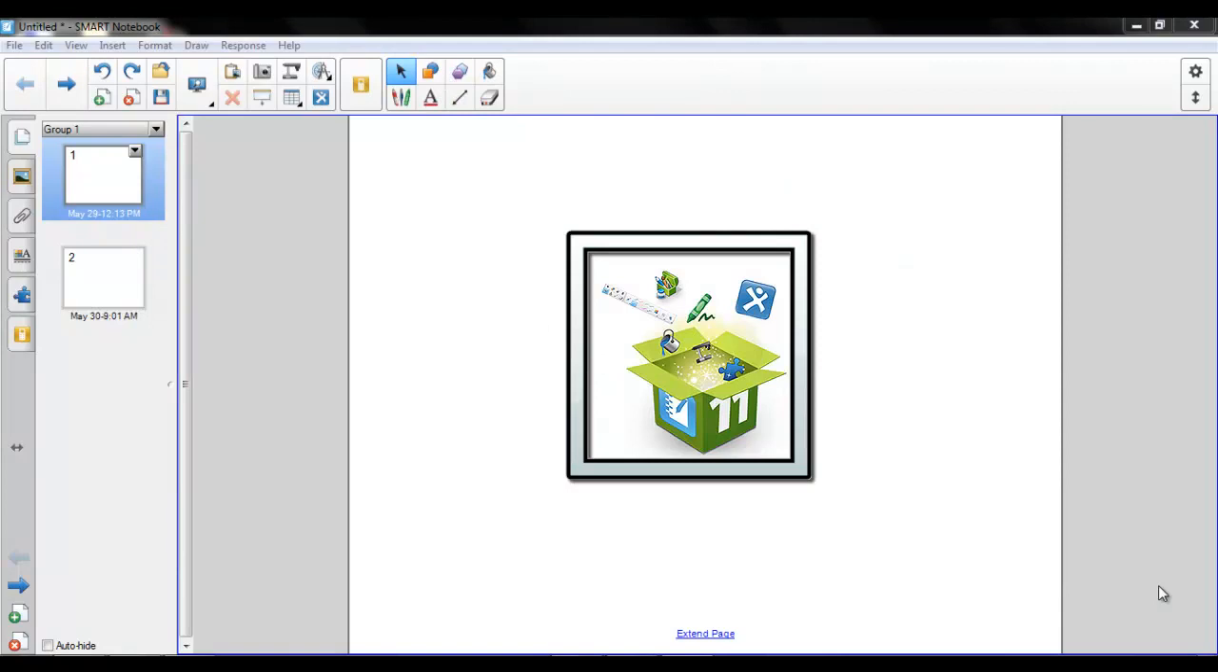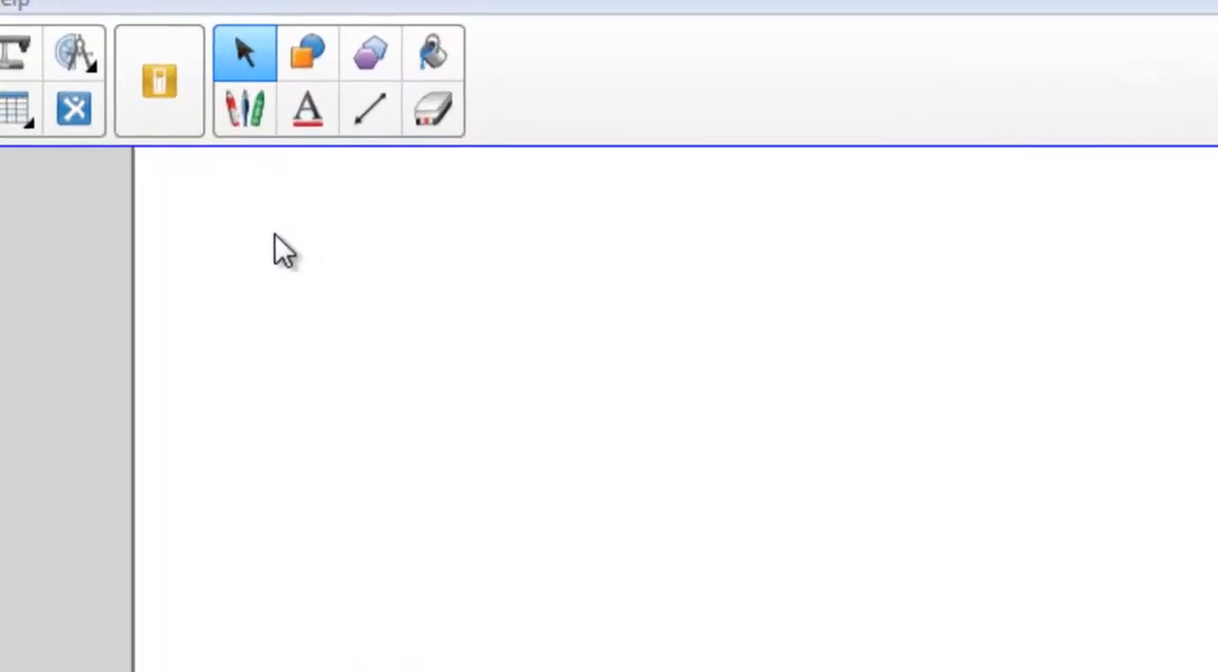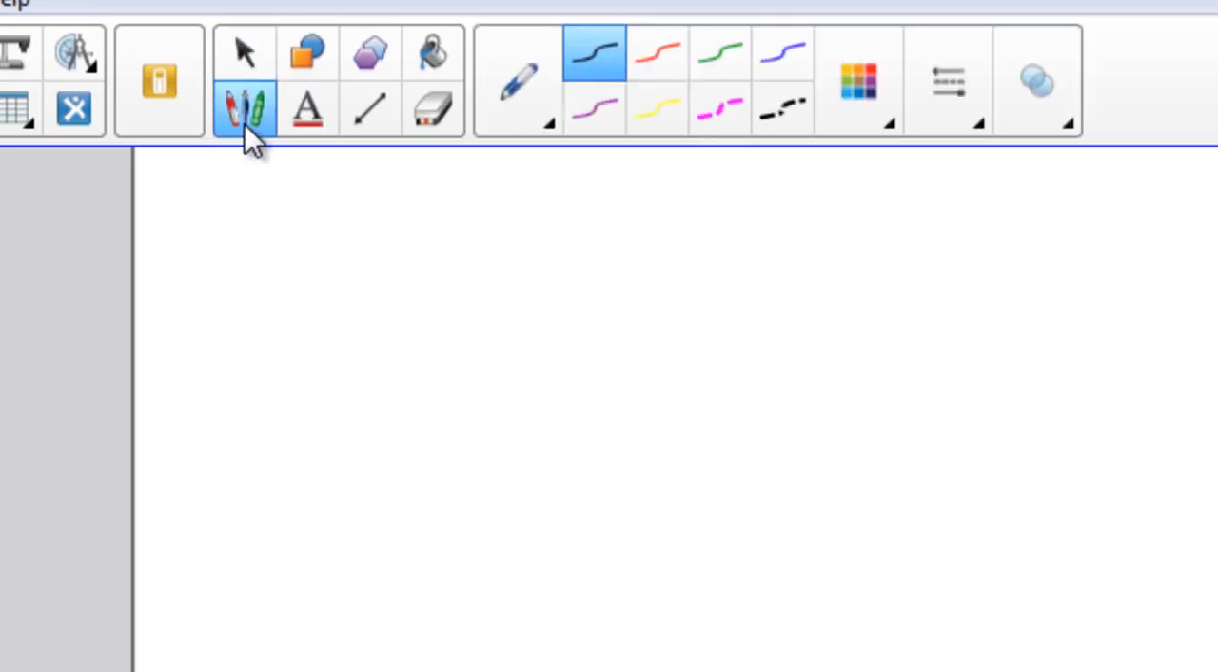Let's take a look at the Smart Notebook 11 Adaptive Toolbar, the Tools section. We will start with our first option, which is the Pens. When clicking on the Pens icon, you will notice that you have several different choices that now appear. These are the properties for the selected tool.